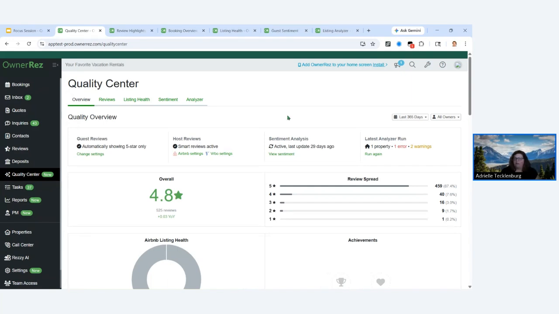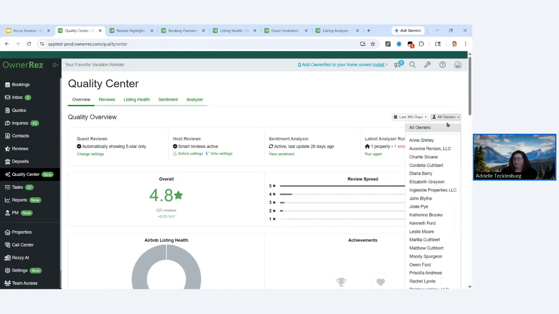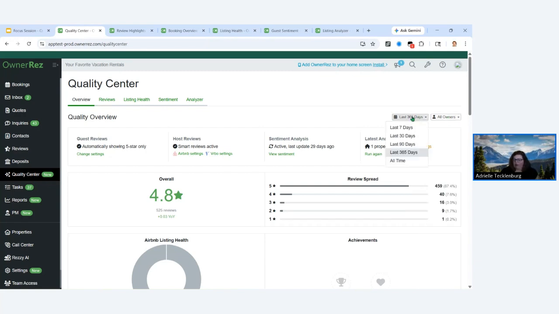So it's going to default to a year for the time frame. And then if you are a PM with multiple owners, it'll default to showing all owners. And then if you want to filter that, you can filter it by your different owners as well as, like I just said, by the time frame.